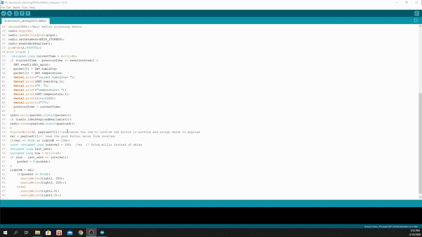and then we write that value to pin 2 according to what is received. Same goes for payload 1, which is controlled by the latching button. So payload 0 is only a momentary switch, while payload 1 is controlled by a latching type button.